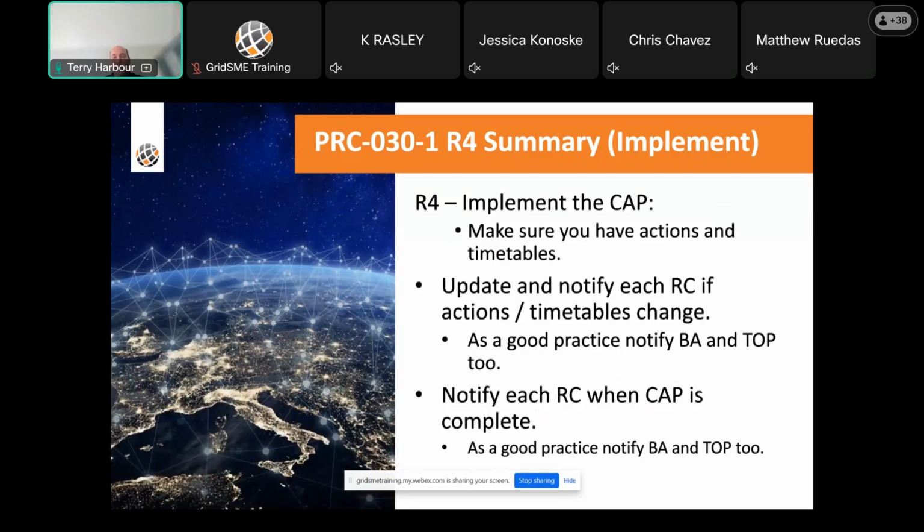And then to summarize requirement 4, this is your implementation requirement. So implement those corrective action plans. Make sure those action plans have actions and timetables in them. Update and notify each RC if the actions or timetables change.